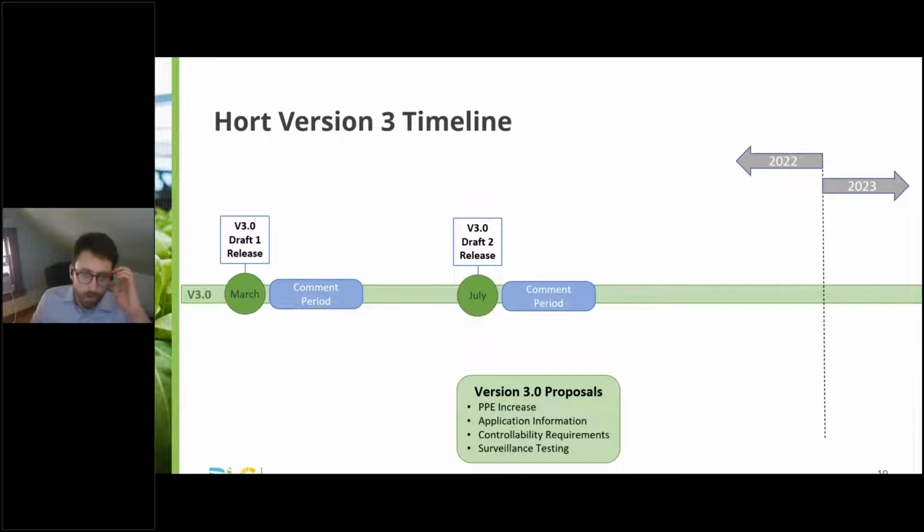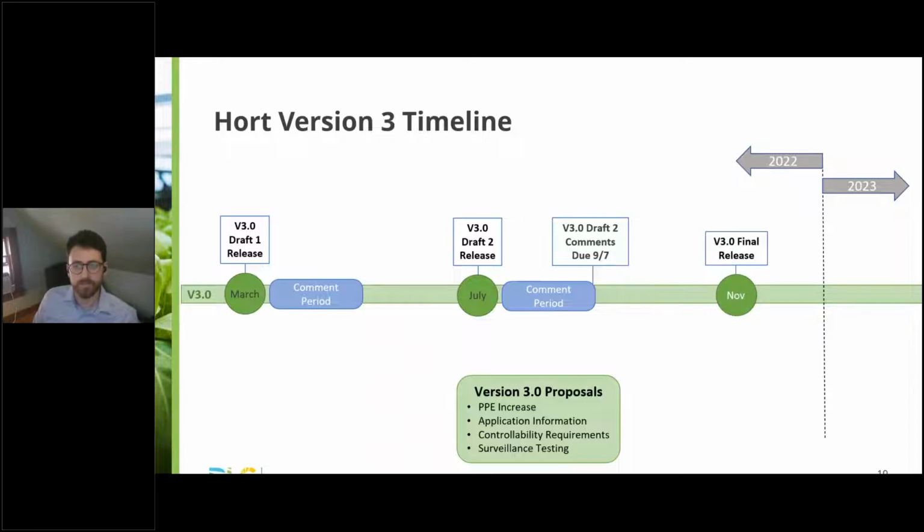So here we are, we're in the middle of the draft 2 comment period, and that period ends on September 7th. So please have your comment forms into us by then. We're going to be issuing the final release in November, and we'll begin accepting applications during Q1 of 2023.